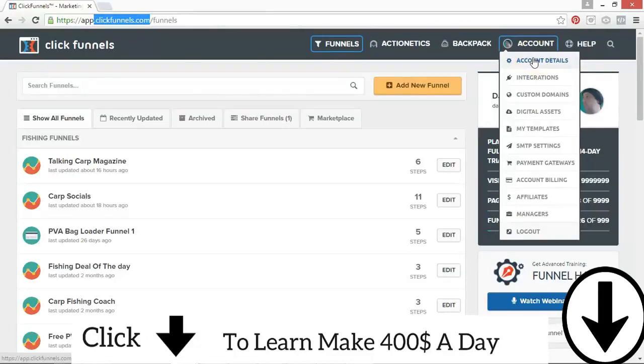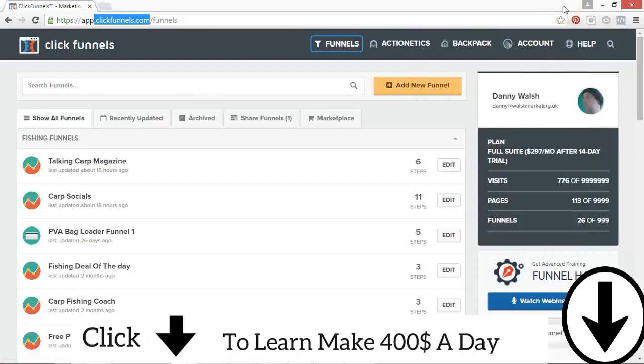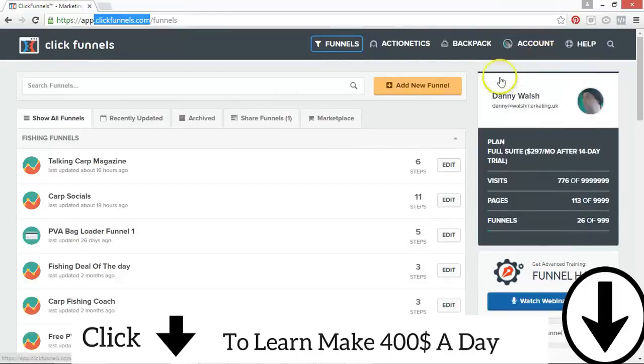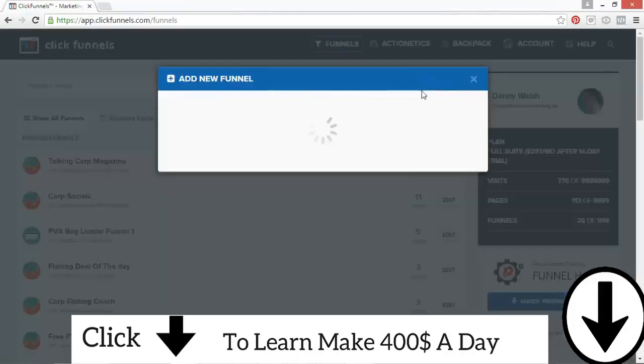One thing for sure is ClickFunnels don't leave you on your own, and there are tutorials for every single step that are very easily accessible and easy to get to. So bearing in mind that you've done these things and everything's in place and you're happy, you're good to go, you're in a position to add a new funnel.